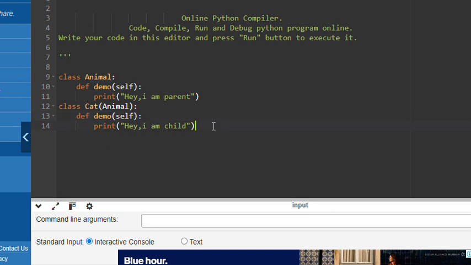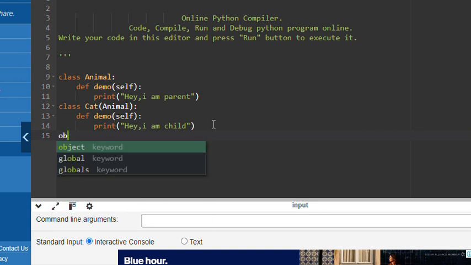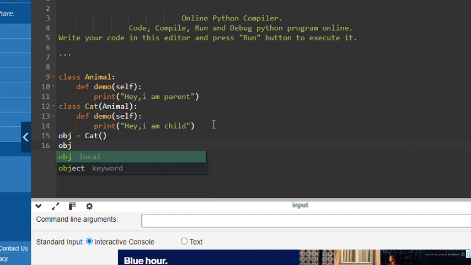Okay, now let's see what the output will be. Before that, we have to create the object. Object creation should be done only for a class. So what is the class name over here? Which is cat. Now here we have only one method, which is demo. So let's try to access that one method, demo. Now let's see what the output will be. "Hey, I'm parent" or "Hey, I'm child"? Let's see.